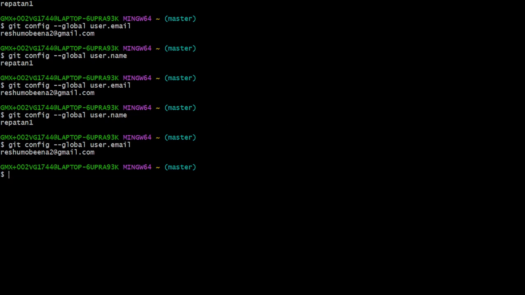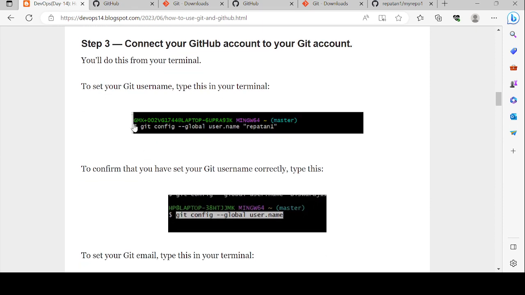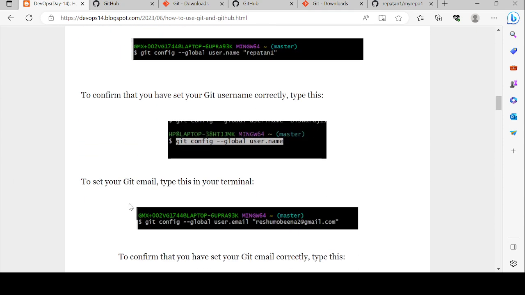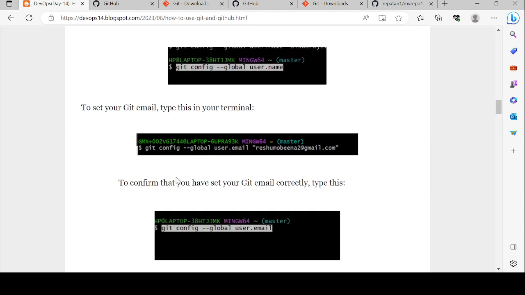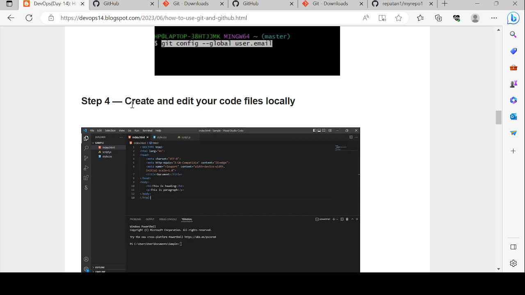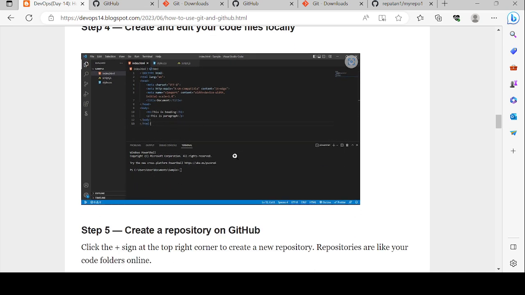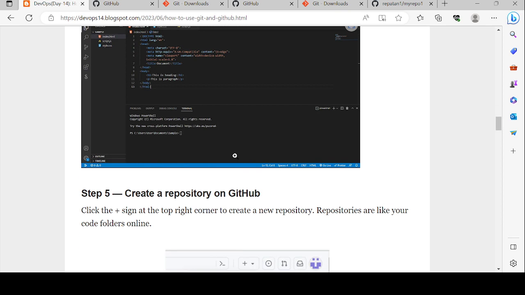Let me go back to the main blog. Here I have mentioned everything with screenshots. You can check out this blog if you are configuring this, and create and edit your code files locally. If you have Visual Studio in your system, then you can easily create and edit your code files locally. This is the screenshot of that. If you have it, you can use it.